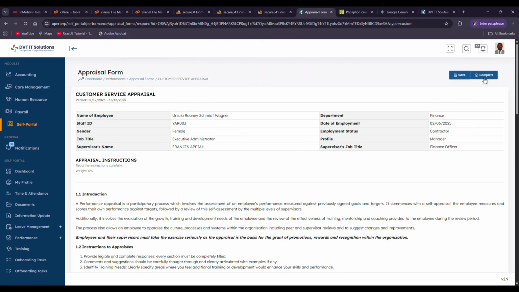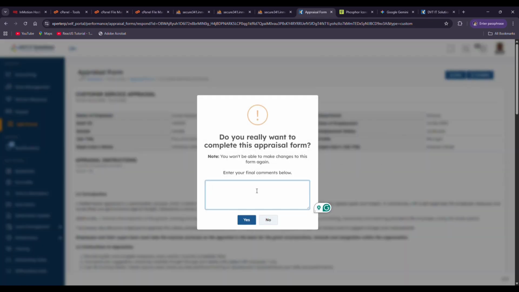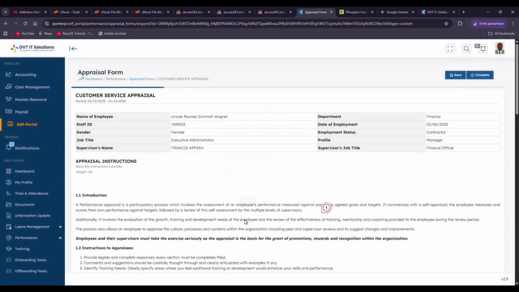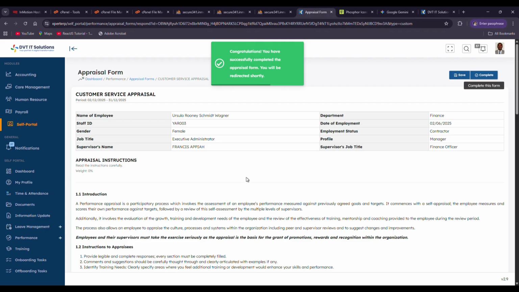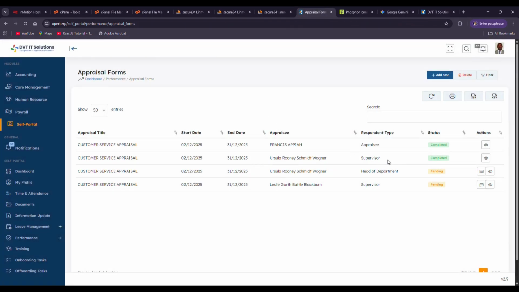To officially submit, click Complete. A confirmation pop-up will appear, requesting any final or general comments. Enter your remarks and click Yes to confirm. Back on the Appraisal Forms list, you will see your status has changed to Completed.